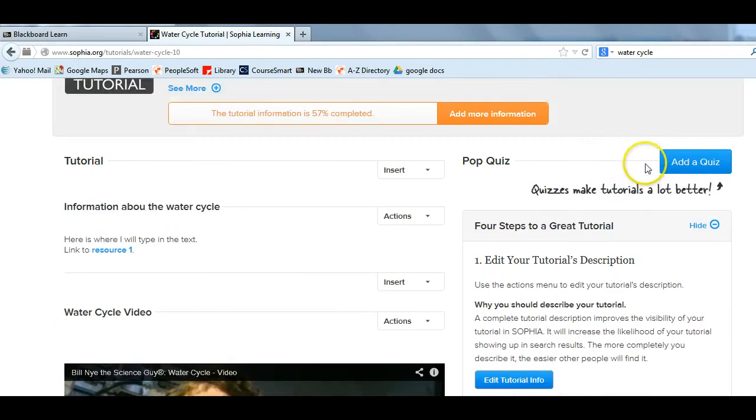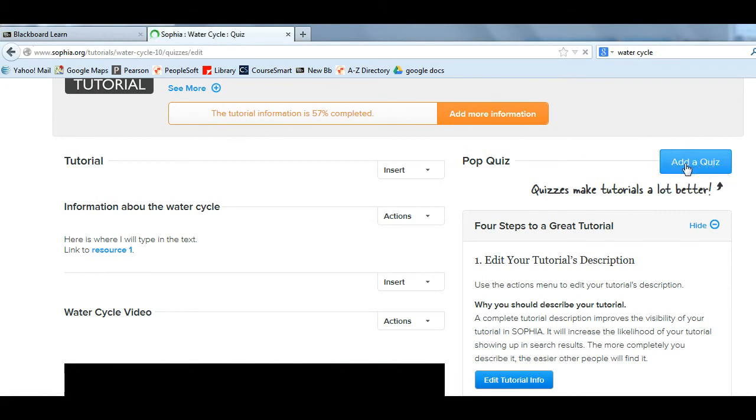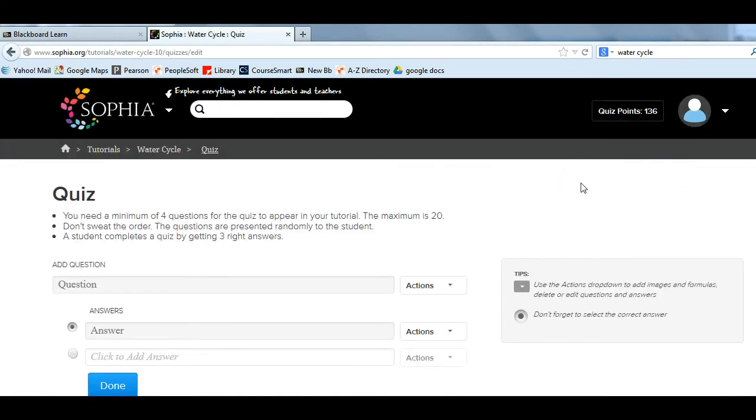The next thing I'd like to show you is how you add a quiz. You just click the Add a Quiz button over here. The quiz requires a minimum of 4 questions to be included. It will only show 3 of them to students, and it will show 3 at random. It will also randomly put the answers in different orders for different students. So kind of keep that in mind.